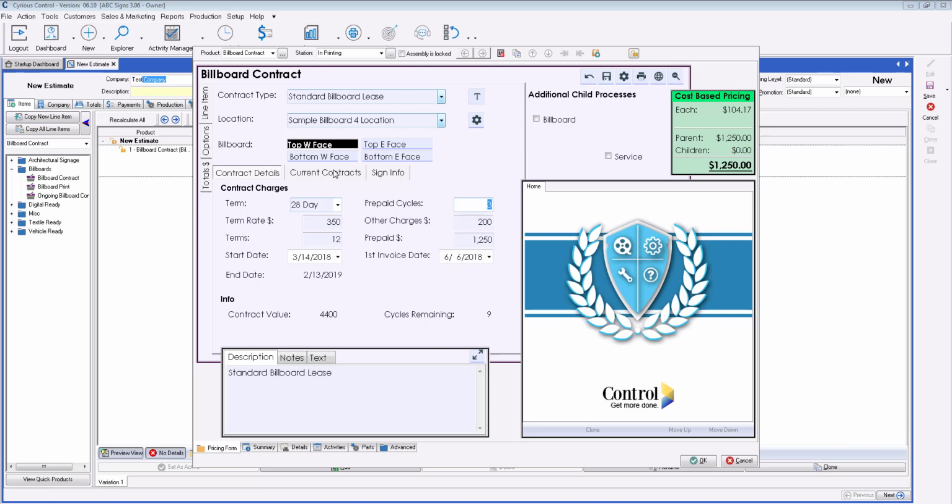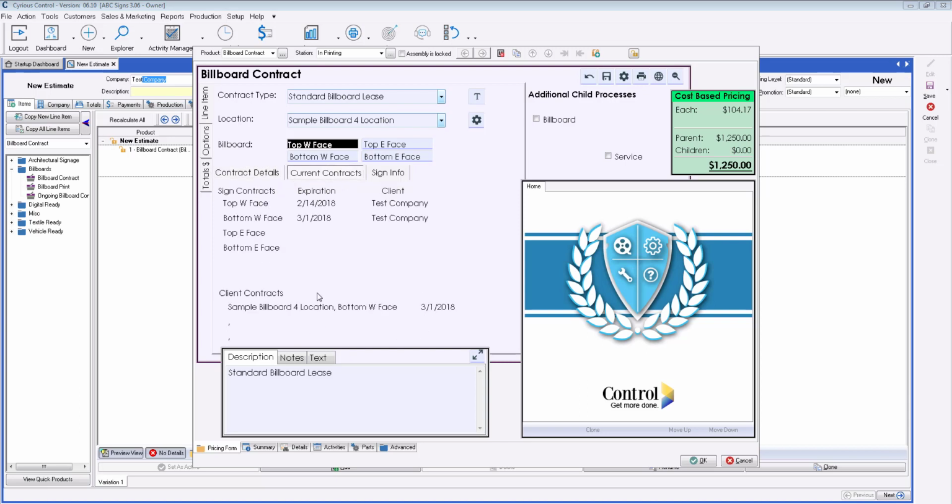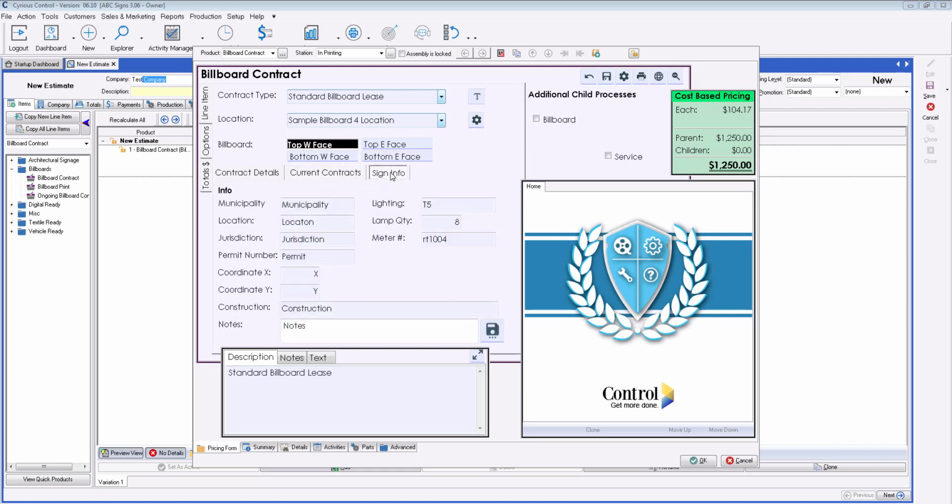Now the current contracts, again, we talked about which ones are being placed. The sign information is just information that is currently being saved with this location. Based off of this location, this is really just FYI for your information in case you need to know any of this.